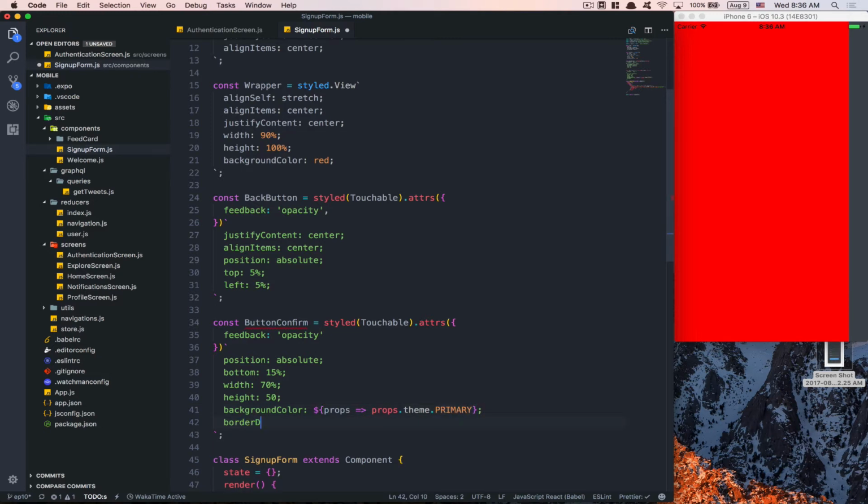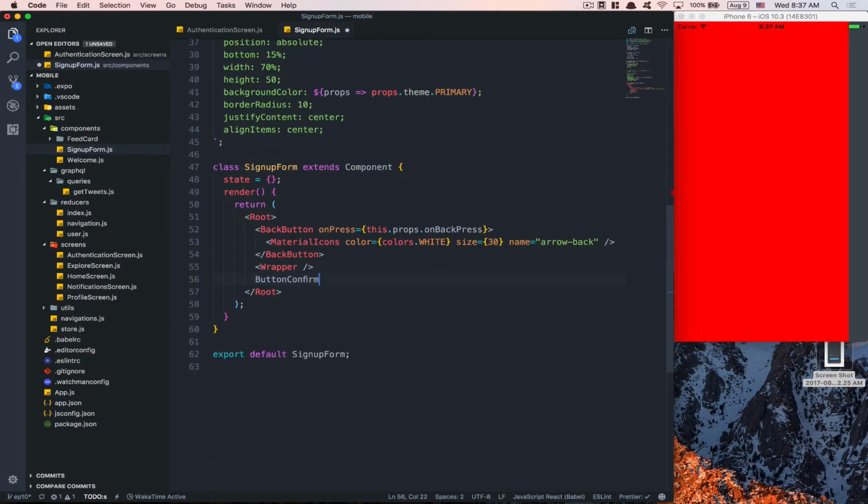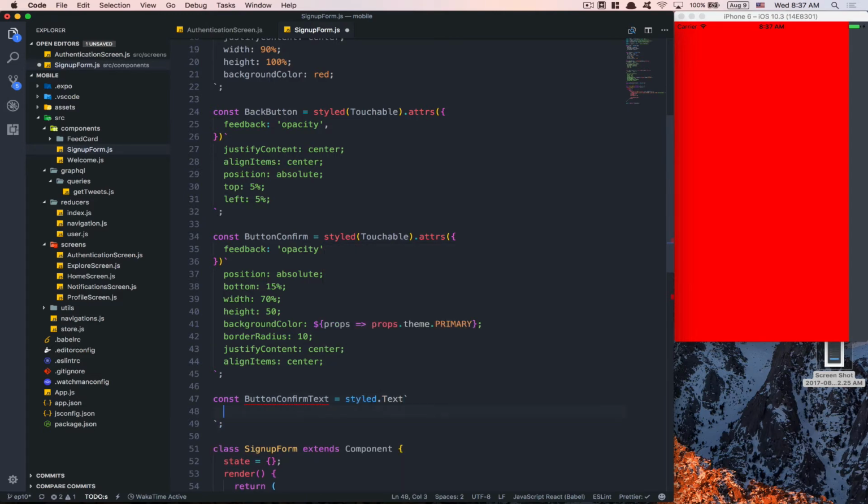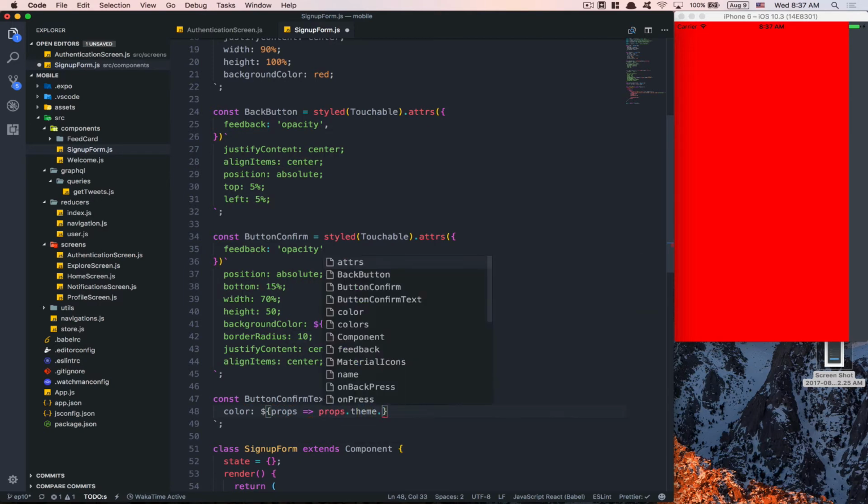I'm gonna set border radius of 10, like that. And I'm gonna say justify content center and align item center. So if I put the button right there, now I need to have a button text. I know it's a pain to always design, but we need to do this. I'm not gonna work on an empty blank page. I like when everything looks pretty, so I don't know why, but this is how I am.